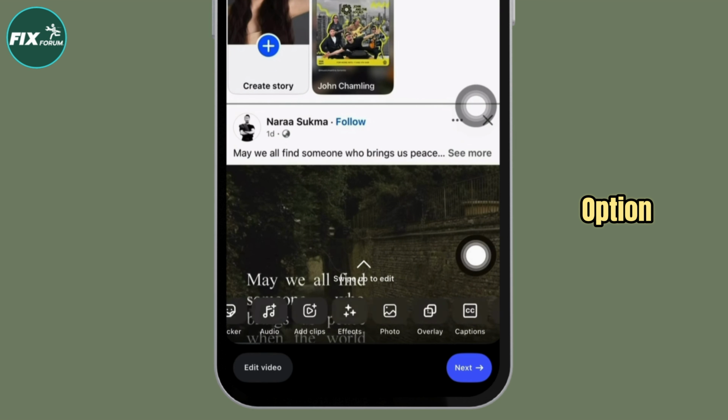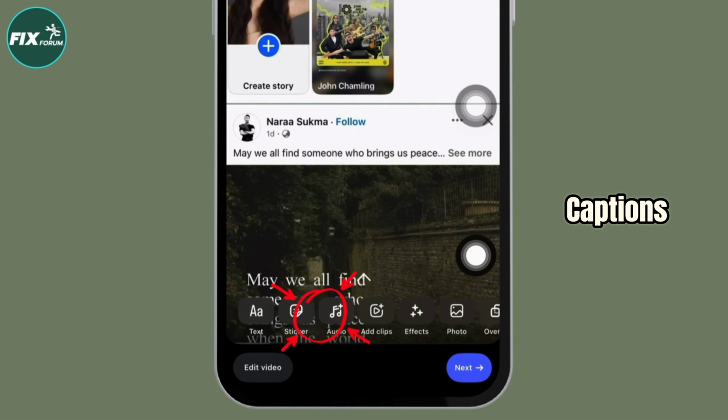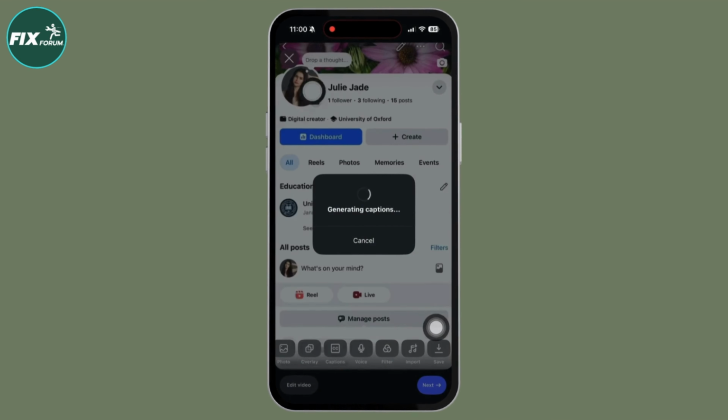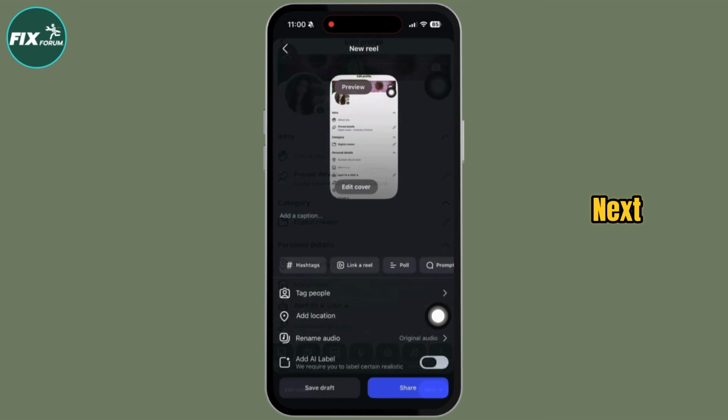Likewise, scroll through these options, you're gonna find the option of CC, Captions, click on that. With this, caption will be generated for this reel. Once you are done, click on next.